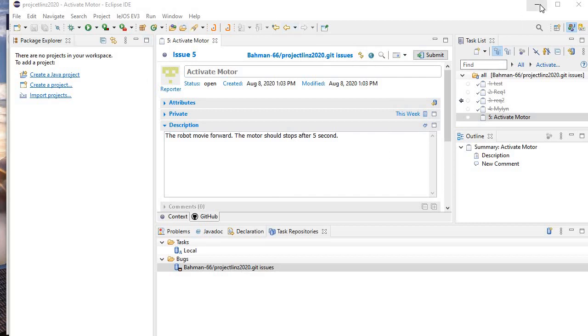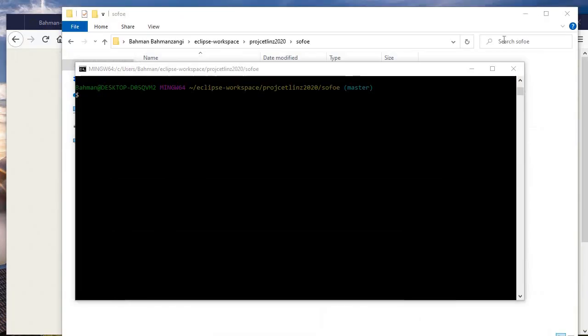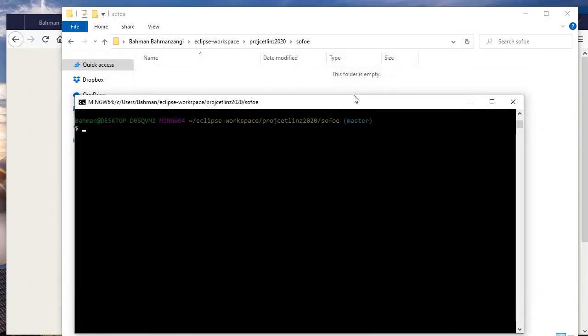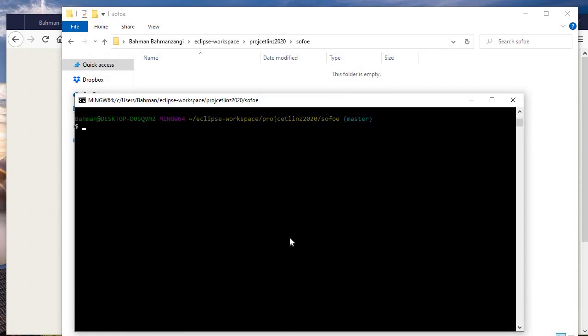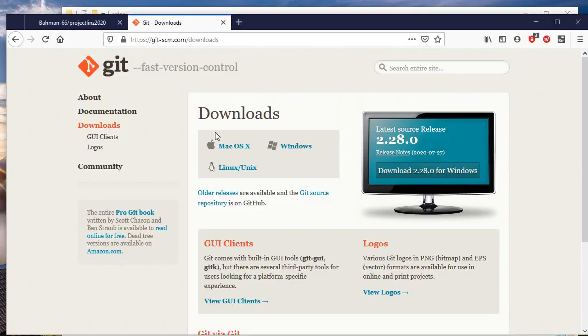And the next step is to create a local Git repository and connect it to the remote Git repository. So to do this, first we need to download Git Bash from the Git website. You can simply Google it and download the version for your machine. If you are a Linux user or a Mac user, you can download the corresponding version.